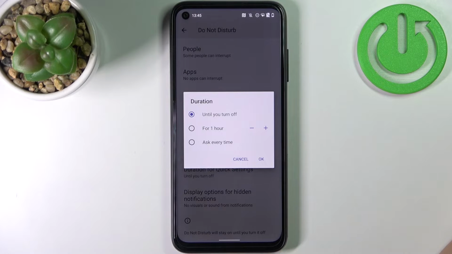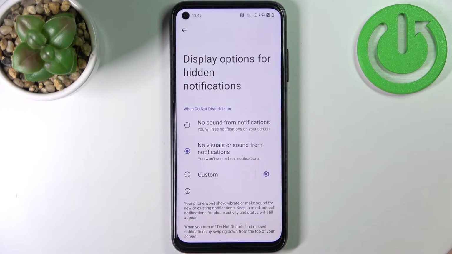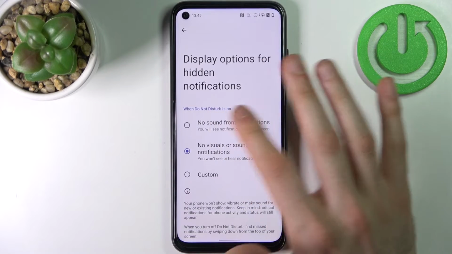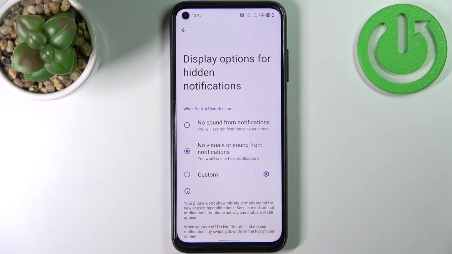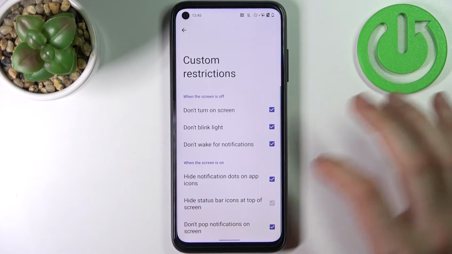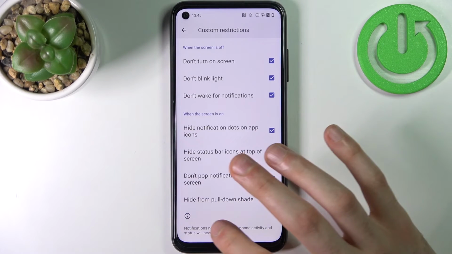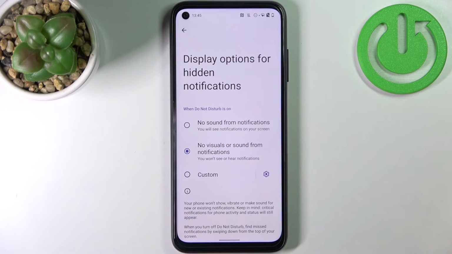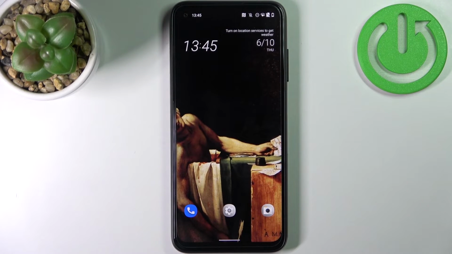You can set up the default duration of Do Not Disturb, and you can also hide notifications. You can only hide sound from notifications, or you can disable visuals and sound from notifications, or you can just customize it and select what you want to hide and what you don't want to hide, basically. So yeah, and that's it.